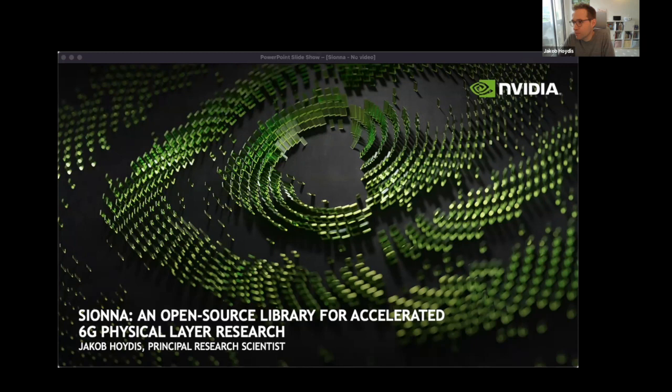And today he will give us an introduction on Sionna, I hope I'm pronouncing it correctly, which is an open source library for accelerated 6G physical layer research, which is based on a GPU accelerated open source library, basically TensorFlow, and it enables the rapid prototyping of complex communication systems and architectures.